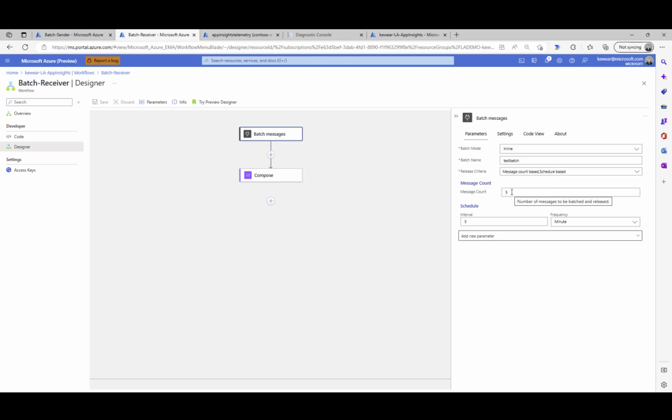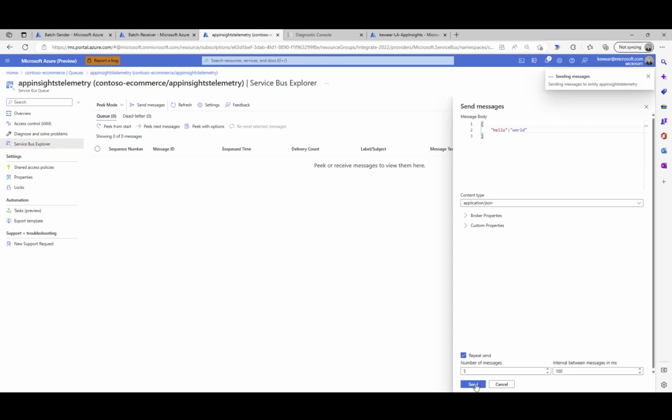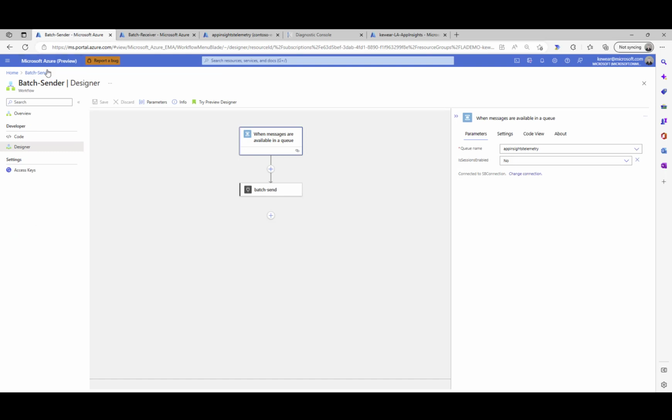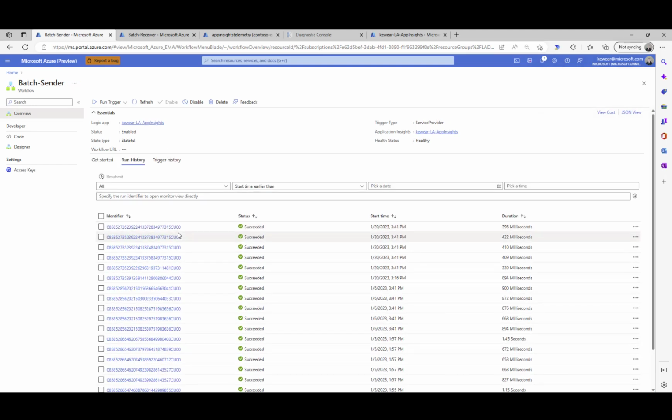So what I'll do is send 5 messages using Service Bus, and then we'll take a look at the Application Insights telemetry. Once again, in Service Bus Explorer, I'll use the repeat send. I'll send 5 messages, 100 milliseconds apart. So those should get sent quite quickly, and then we should see those being dequeued from our Service Bus connector and submitted to a batch. And once we've received 5 of those messages into the batch, we're going to process them.